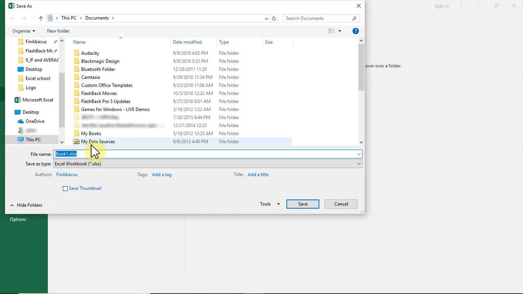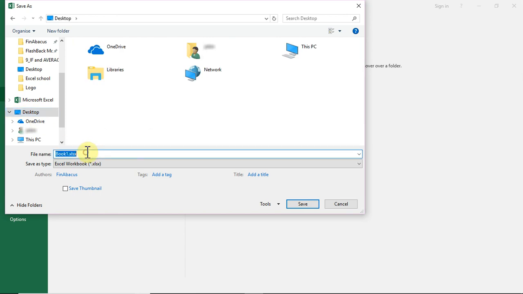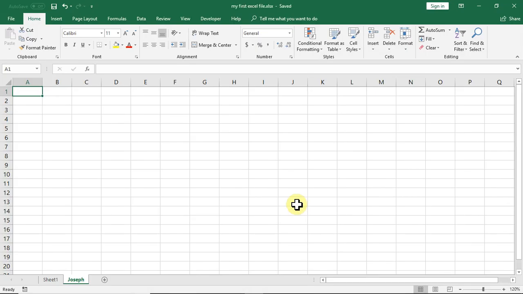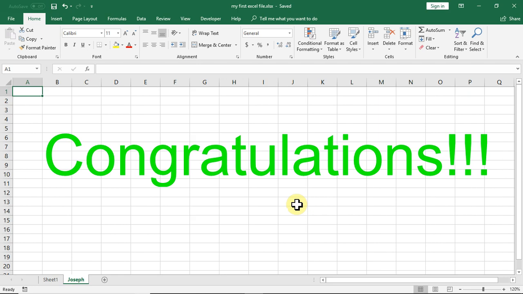Click Browse to search for the folder where you want to save. I'm going to save it on the desktop. I'll name the file My First Excel File and click Save. And congratulations, you have learned the basics of Excel.